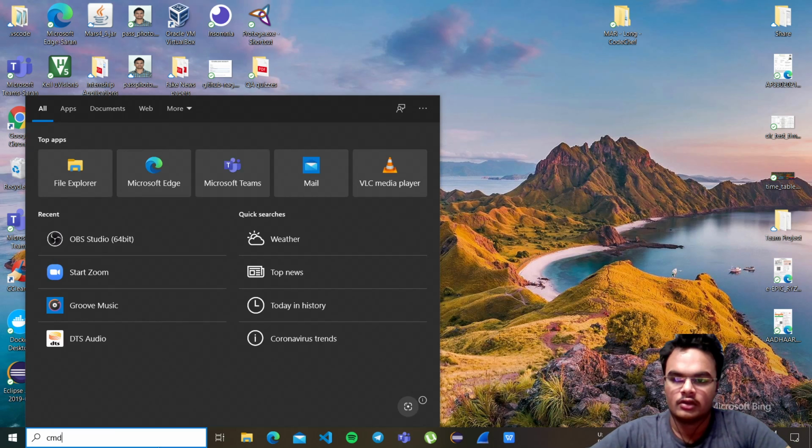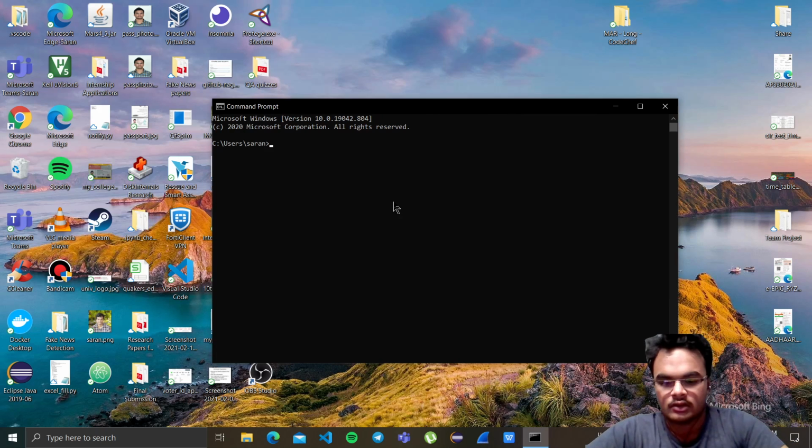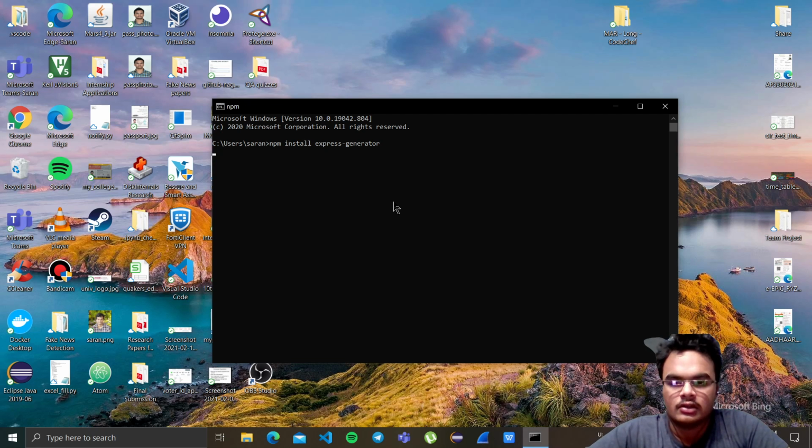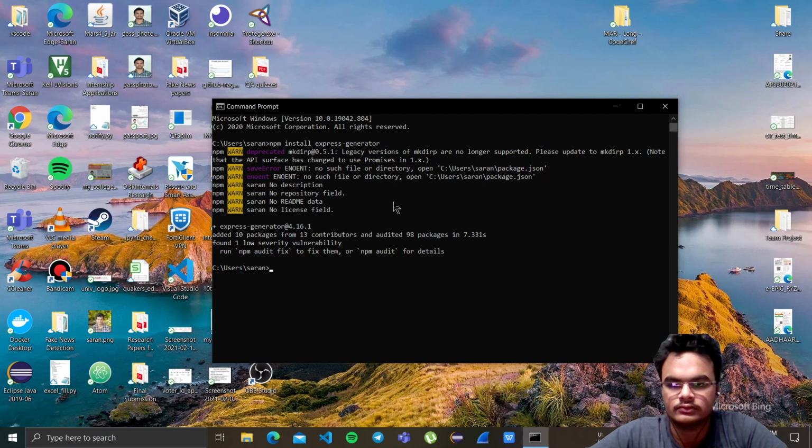So, this is my command prompt. It's simple to install Express Generator. The command is npm install express-generator. I've already installed it. See, the Express Generator is ready.